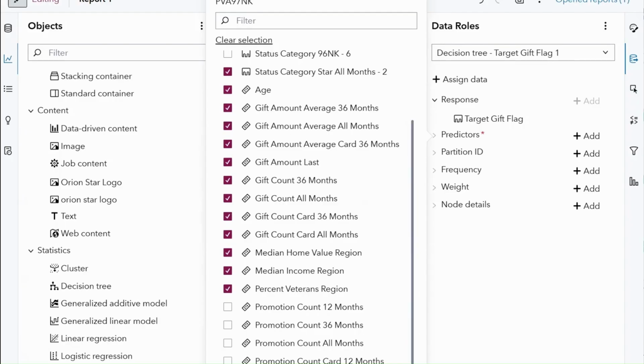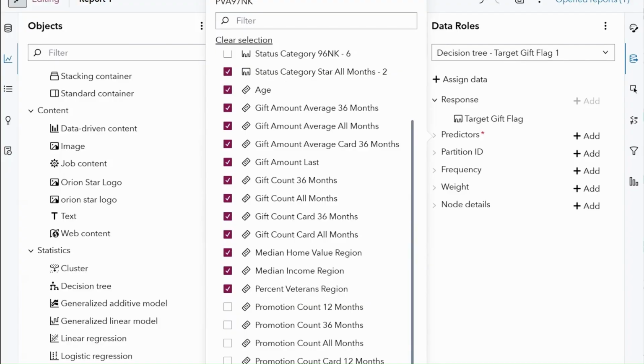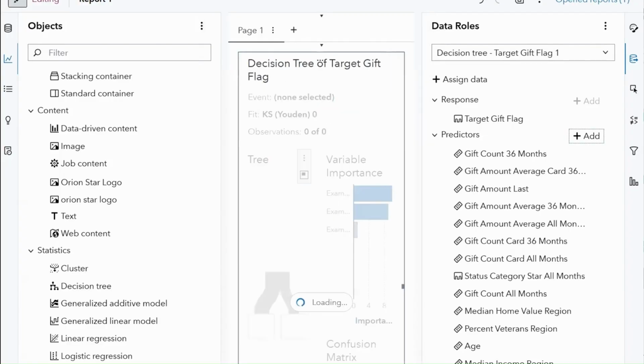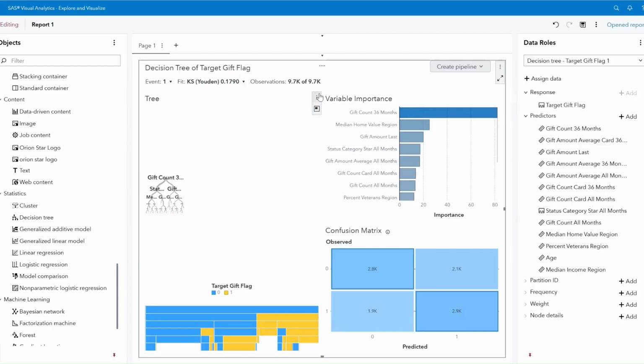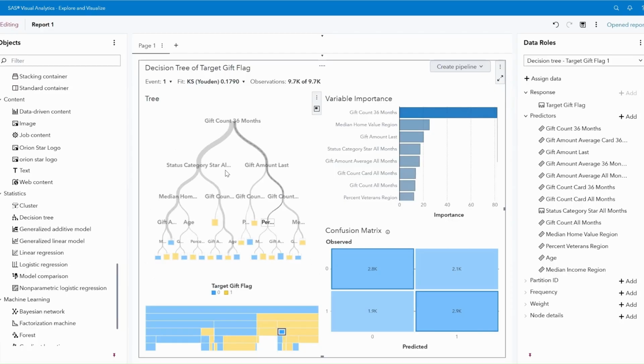And once they're selected, we have this output here. Here we have this decision tree. The core components of a decision tree are the root node, which represents the entire data set before any split. So you see the gift count 36 month is the root node. We can zoom in.